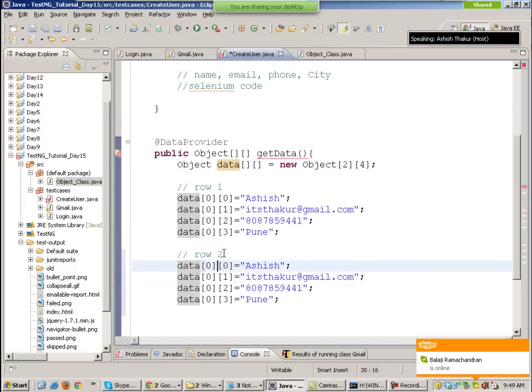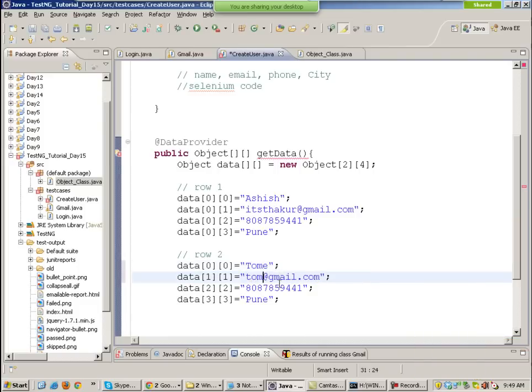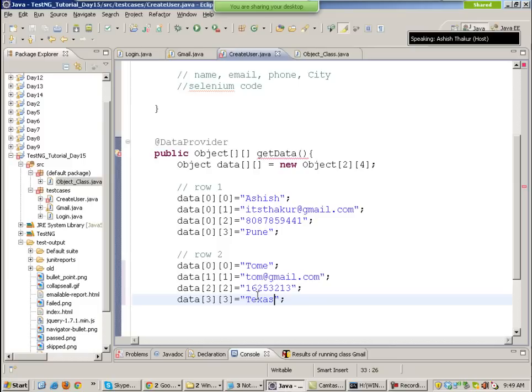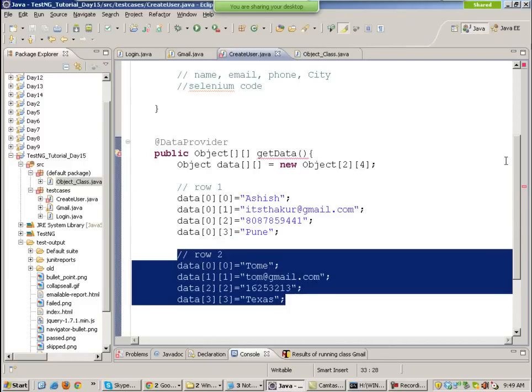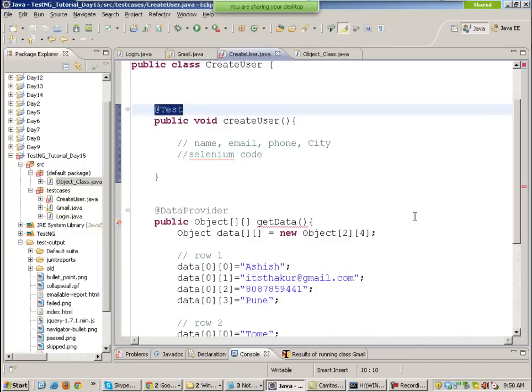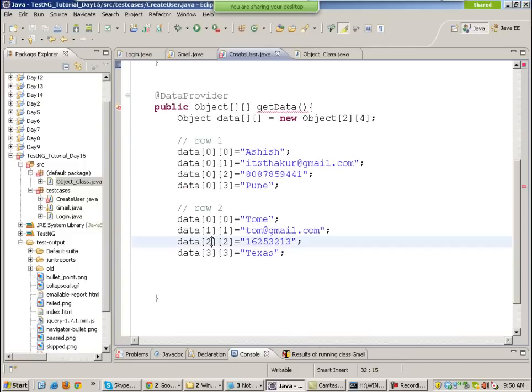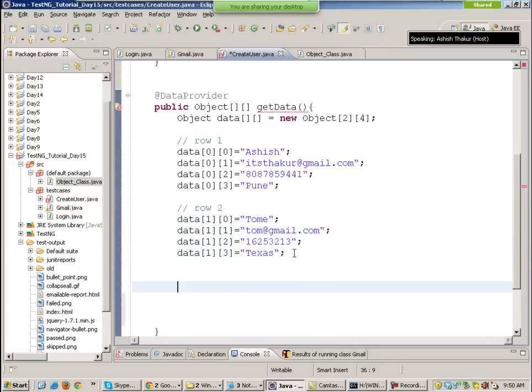Row 2, 1, 2, 3, and say Tom, some number, right? So these are records of 2 users which you want to create in this test function. Fine, right? And in the end, this should be one, first row, second row should be 1, right? And in the end you write over here return data.